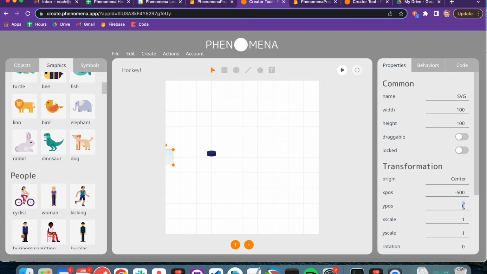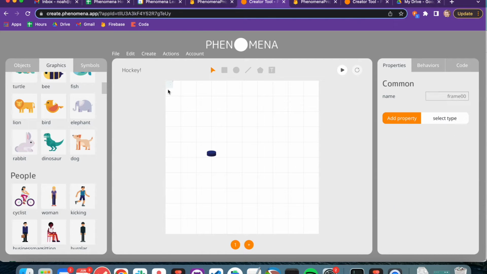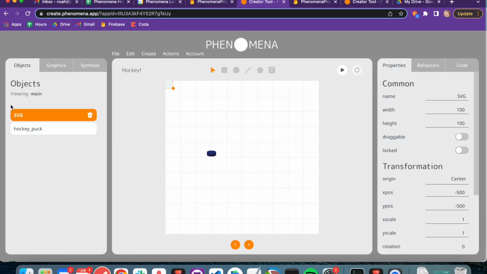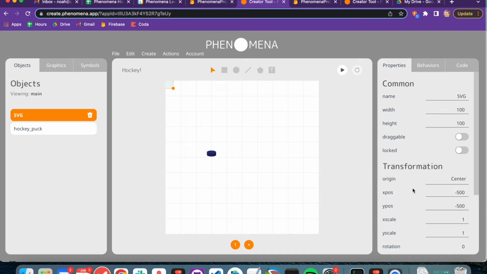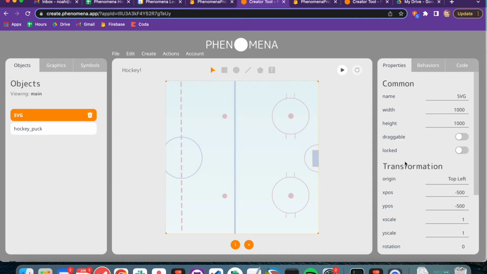So I'm going to adjust the X and Y positions of our little image here, which you can see is selected. And you'll notice that this is not actually in the top left corner. That's because we need to change the origin of the image to top left. And there you can see this is perfectly aligned with the top left of the screen. So now, like I said, the Phenomena canvas is 1,000 by 1,000. So in order to take up the entire screen, you can just type in width 1,000, height 1,000, and there you go. Last thing I'll do is I will change the name of this graphic to BG for background.